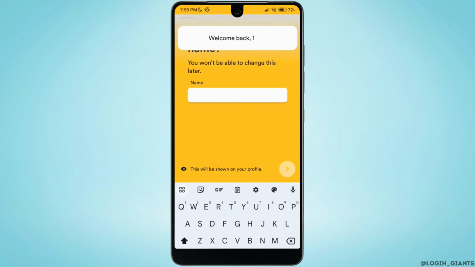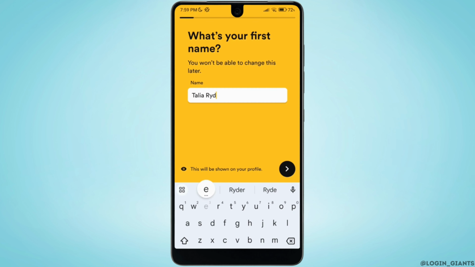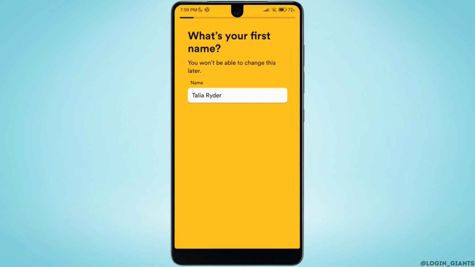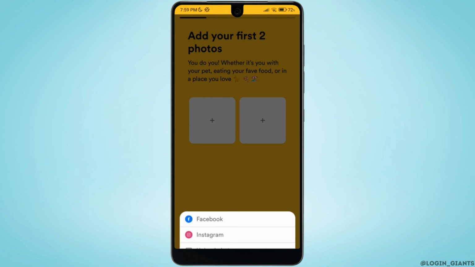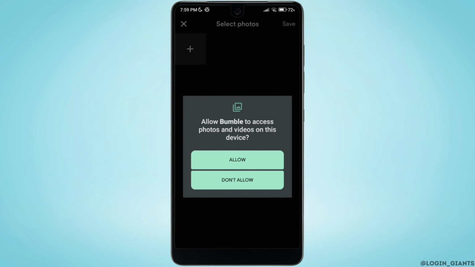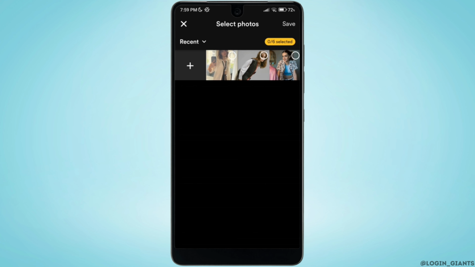So first of all, enter the name for your Bumble account. Then tap on this arrow. Now you need to enter 2 photos for your Bumble account. Tap on this icon. Tap on upload photos. Click on allow. It will open up your gallery.